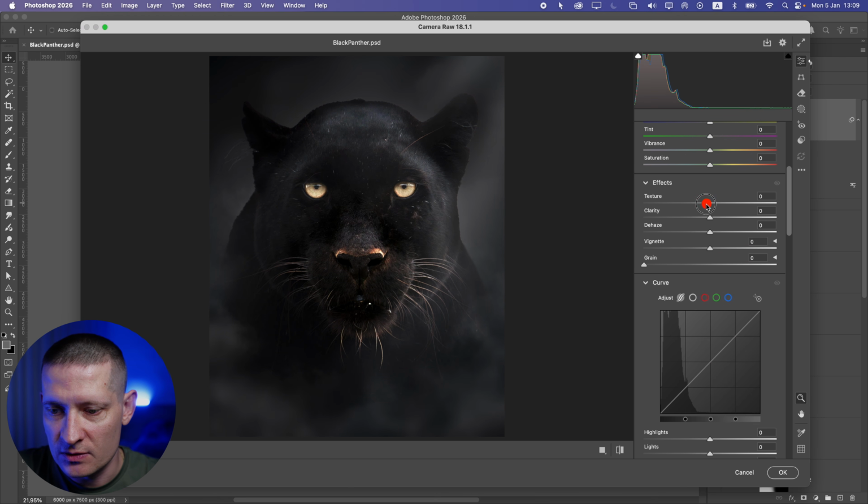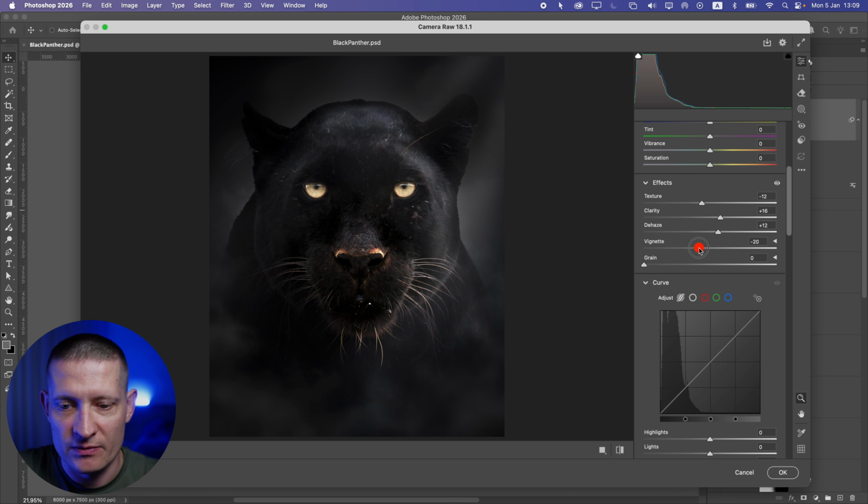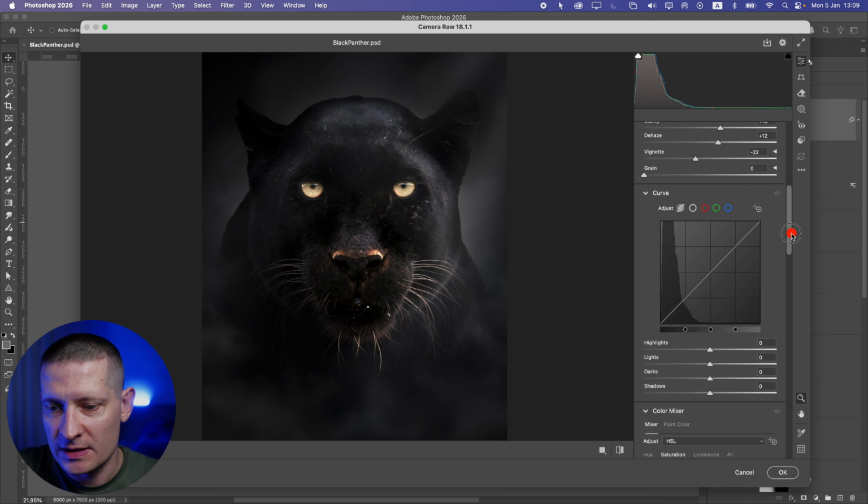Then I'm going to move down to texture. I like to drop my texture and increase the clarity just a little bit like that. We can add some dehaze here to make these gray tones a bit more black. And we can also add a vignette here just to make this more mysterious. I'm not going to add grain.